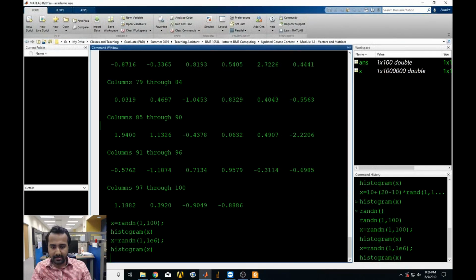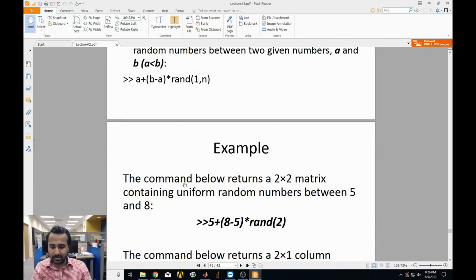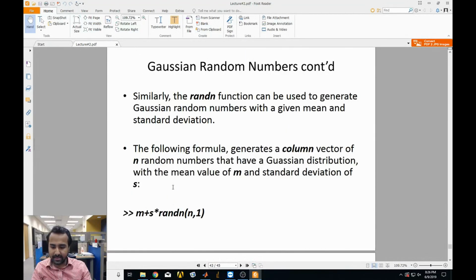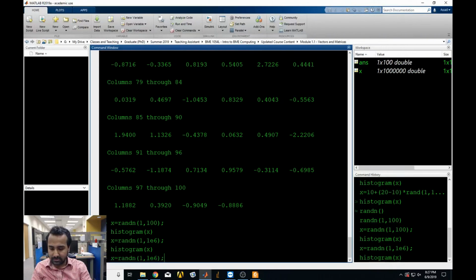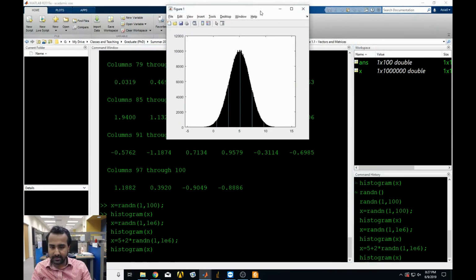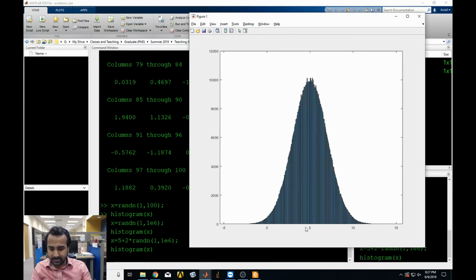Now, just like with the uniform random numbers, where if you wanted to go between two numbers we had this little formula, if we want a specific mean and standard deviation, we can use this formula, where we have the mean plus the standard deviation times our function. So if I don't want a mean of 0 and standard deviation of 1, instead, let's say I want 5 plus, I don't know, let's say 2. Let me do a little histogram of this. This gives me a mean of 5 with a standard deviation of 2 instead of 1.